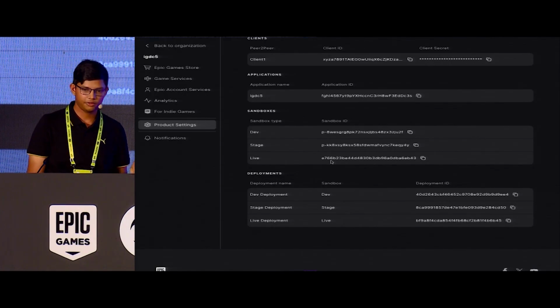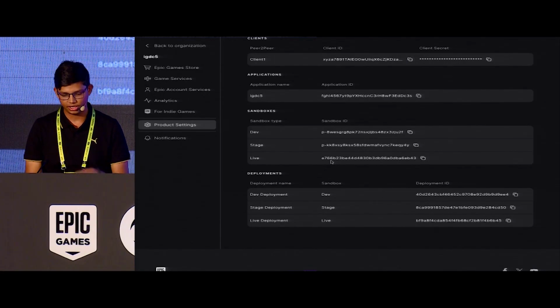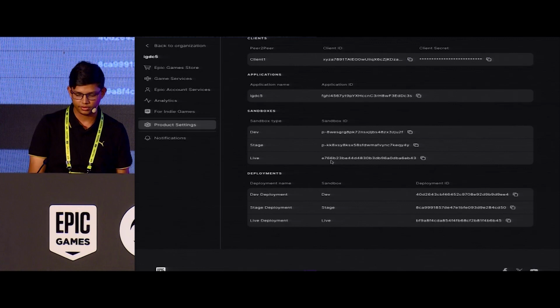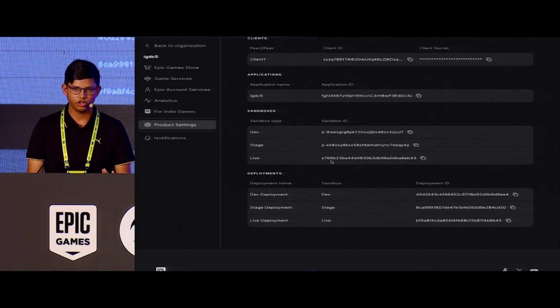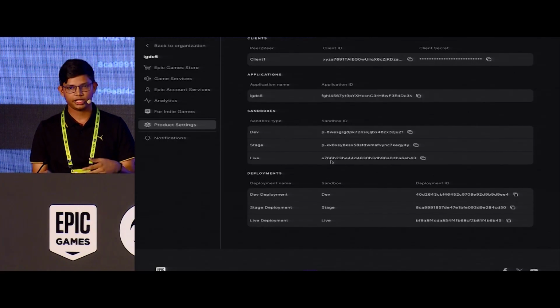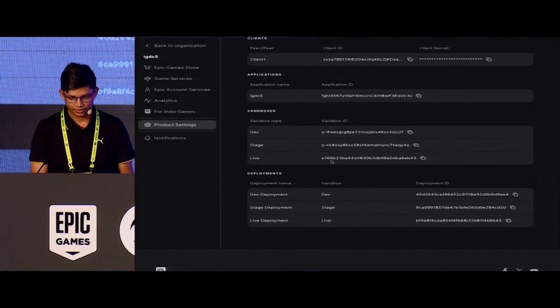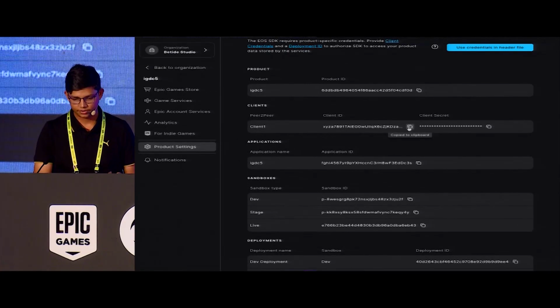Things like device ID, that is anonymous login, does not work on dev and stage, and you only need to use the live one, because you cannot differentiate a player between the dev and live on an anonymous login method. So it makes sense. So you can only use login methods like account portal, where you can add the players to the organization and then use it. So let's now add these to our project.